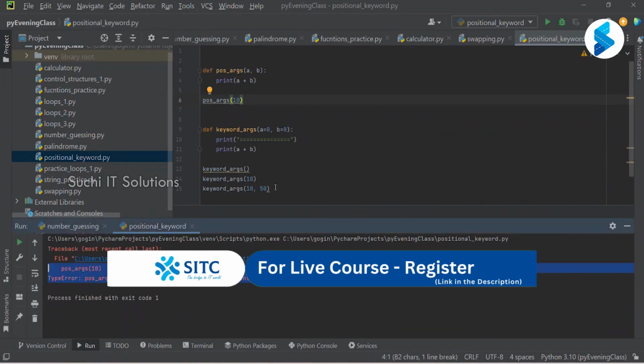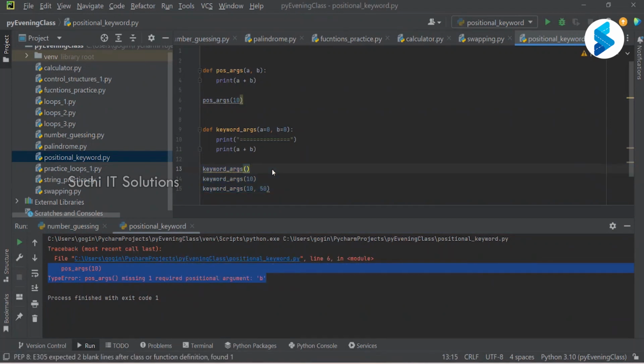Whereas here we have called it in three different formats. One without any parameters, it passed. With one parameter, it passed. With two parameters, it passed. So these become optional parameters, optional arguments. Are we clear? Okay.